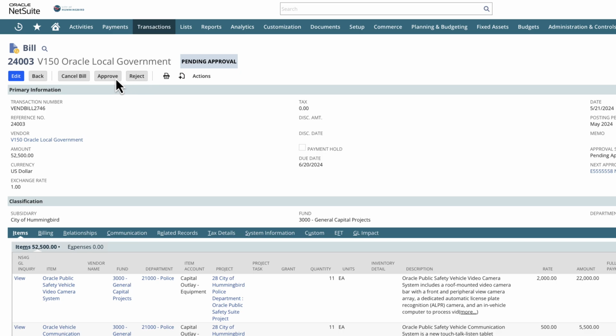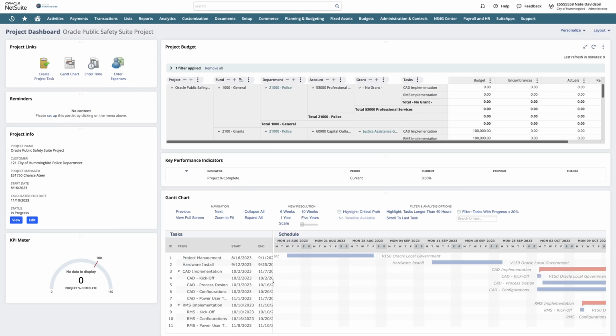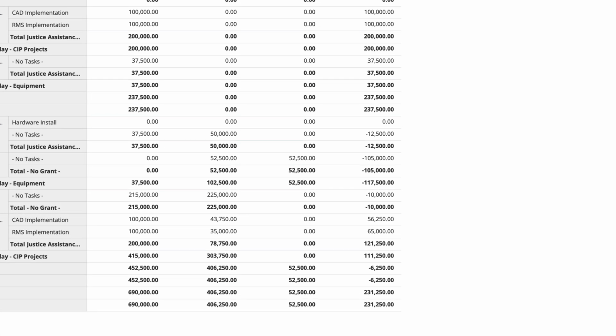The approver will click the Approve button, and once the vendor bill is approved, it will be available for payment. Before we make the payment, we'll navigate back to the project dashboard to review the actual budgets. On the budget screen, the actuals column will now reflect the PO total. For our example, we can see the $52,500 that was associated with the purchase order.